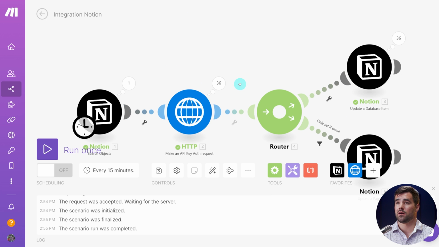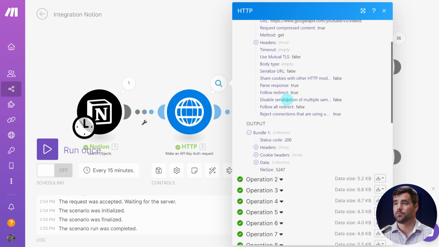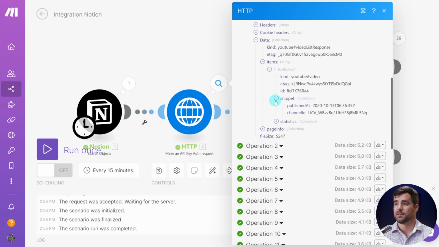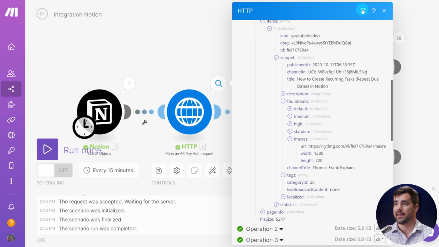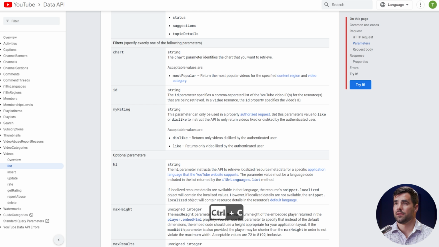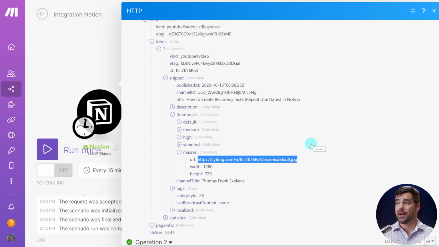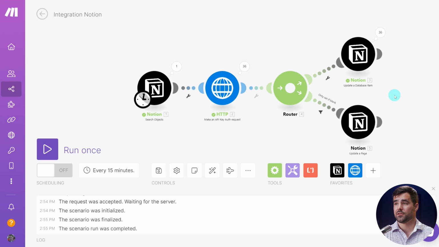So if we go back to our HTTP request right here, we can go into any old operation and we can find that data items snippet URL, open up max res there. If I expand this, I should get the entire thing. And if I copy this, I can see that my video's ID is actually contained within this string. And if I go to it, there is my beautiful thumbnail. So anyway, going back, I'll go ahead and click out of this. We now have our entire automation set up.